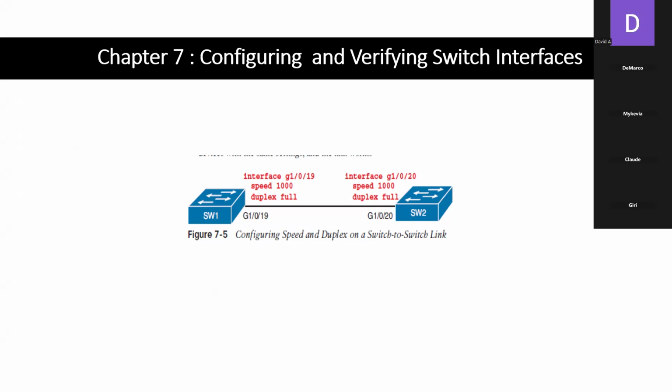If you want to configure the settings instead, Cisco recommends that you configure both devices on the ends of the links to the same value. Okay, let's look at this example. Let's say Mykevia went ahead and configured on switch one, hey, interface gigabit 1/0/19 has a speed of 1,000 and a duplex full. And then she reached out to Geary and said, hey, can you configure the same thing on gigabit interface 1/0/20 on switch 2?